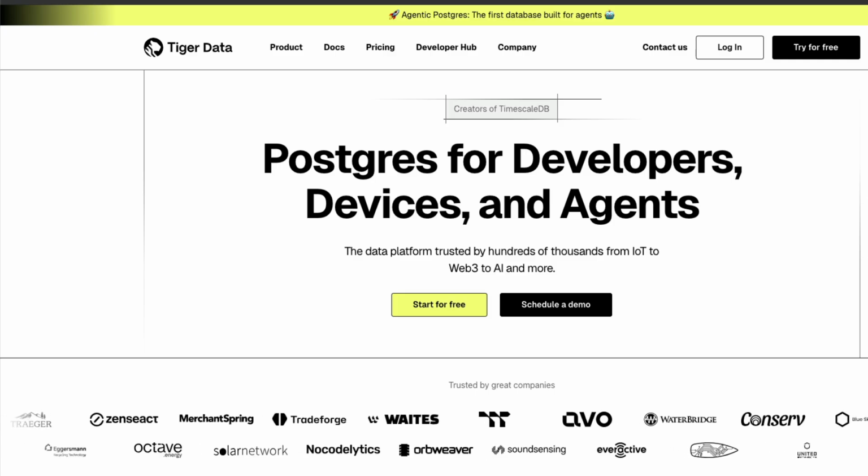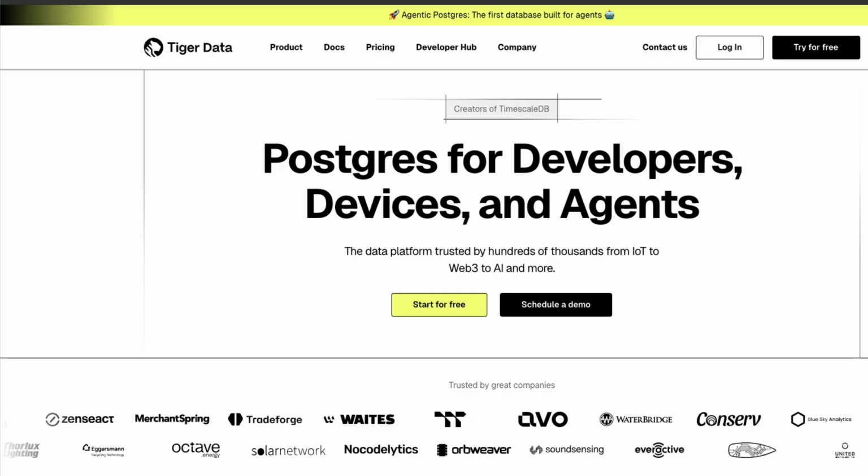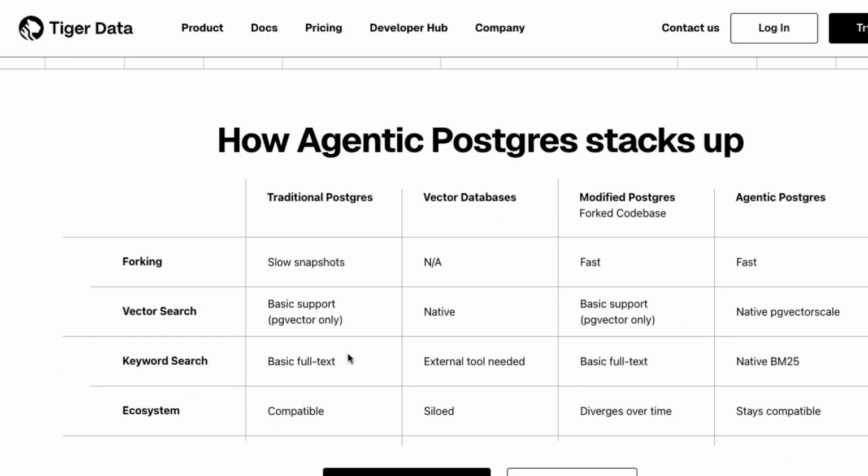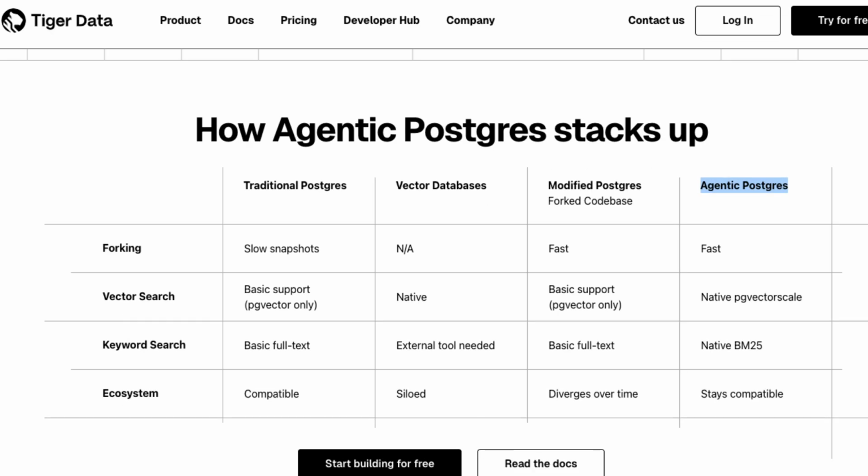Before we move forward, here are important things you need to know about Tiger Data. Agentic Postgres transforms vanilla Postgres into a database that is required for the AI agent era. It has four new primitives: forkable infrastructure, interface control for agents, integrated search, and persistent memory.